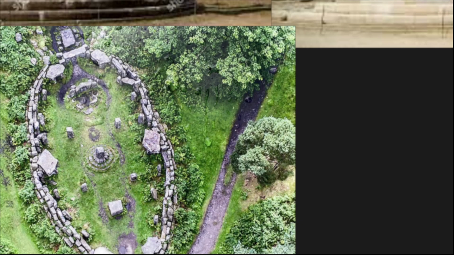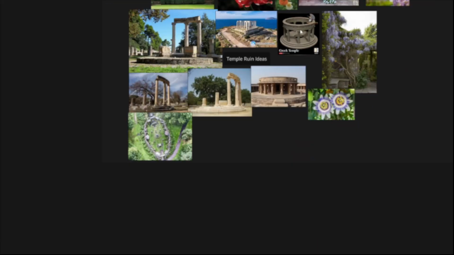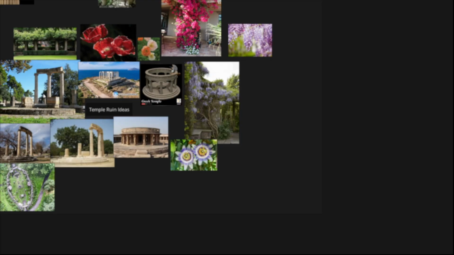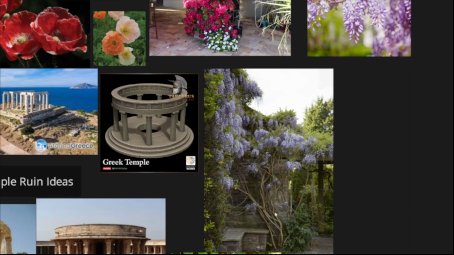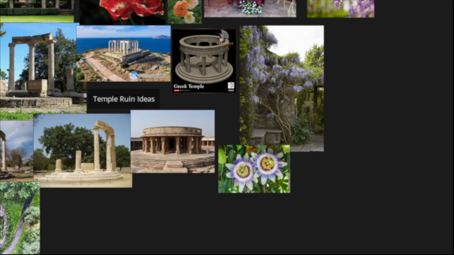My temple will be just like a round dais, and you can see there's some 3D stuff and whatnot too, but these are just ideas. Covered by, this is Bougainvillea, which is a vining plant, and wisteria, which is a vining tree, and then passion flower. So I want all of these beautiful, vibrant flowers to be involved for this temple.